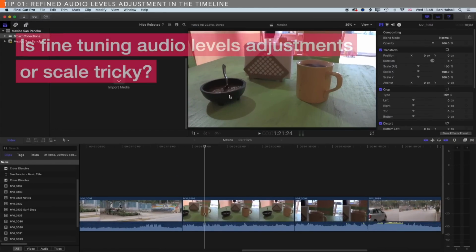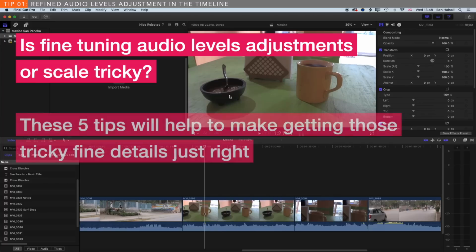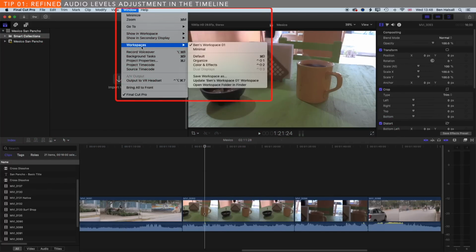And otherwise, let's dive in and have a look at how we make refined adjustments in Final Cut Pro 10. So in Final Cut Pro 10 here, we're going to have a look at five different ways in which we can make refined adjustments to audio and also to scale and cropping. So before we begin, we're going to go up to Window, Workspaces, and we're going to reset the default workspace, which is Command and Zero, just so that we know we're all looking at the same screen.